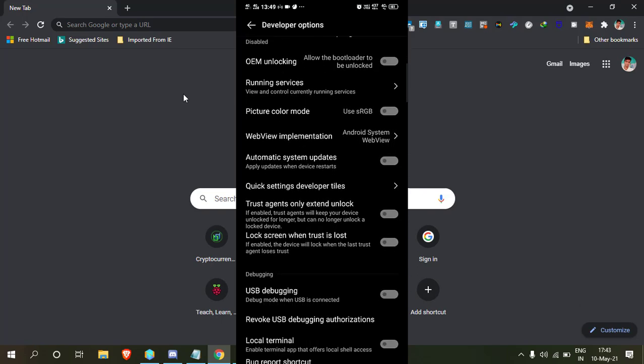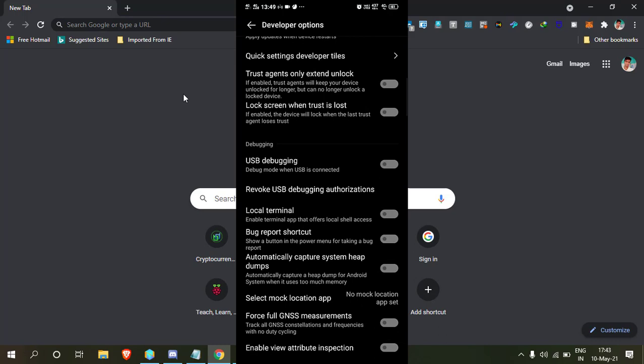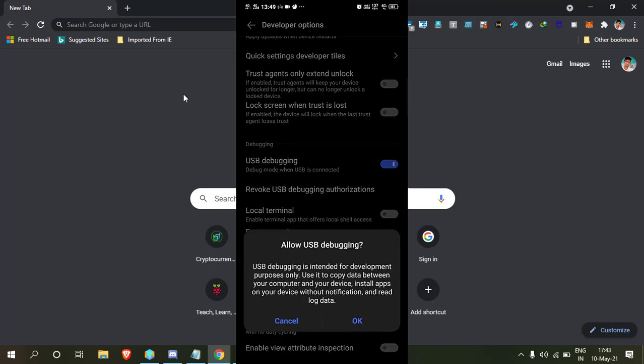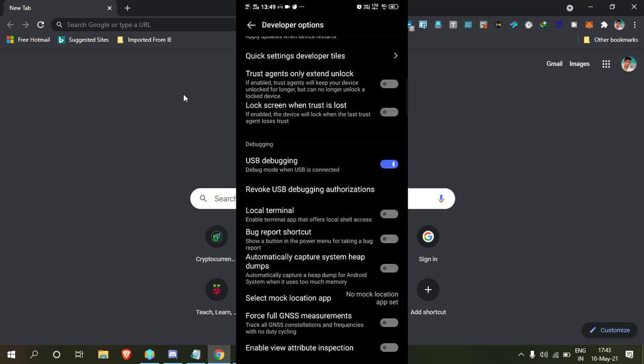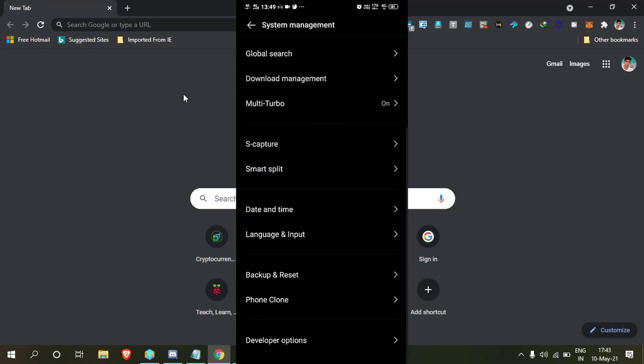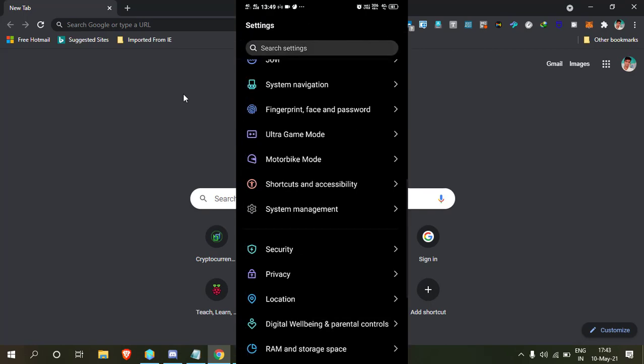Then enable USB debugging. Here it is asking to allow USB debugging. Simply tap on OK. Now close the settings.